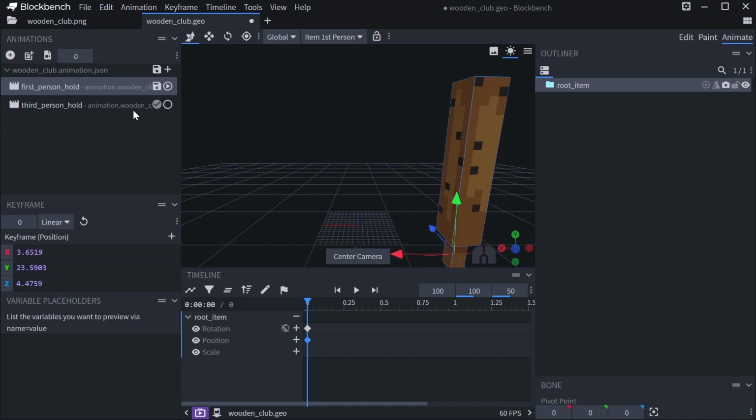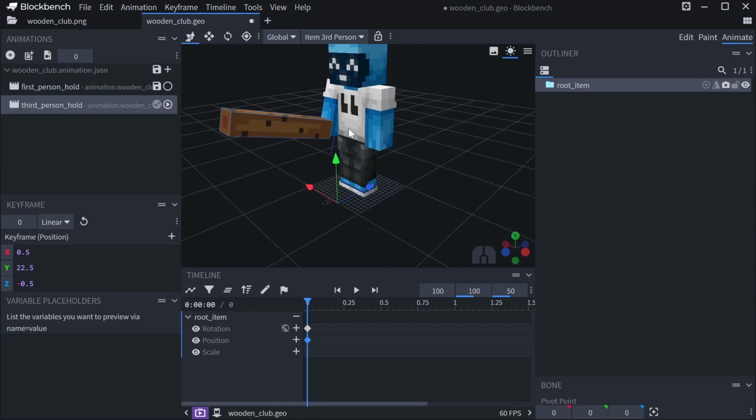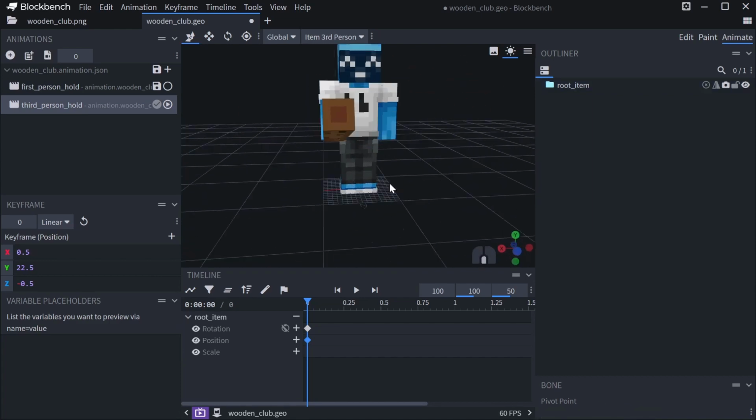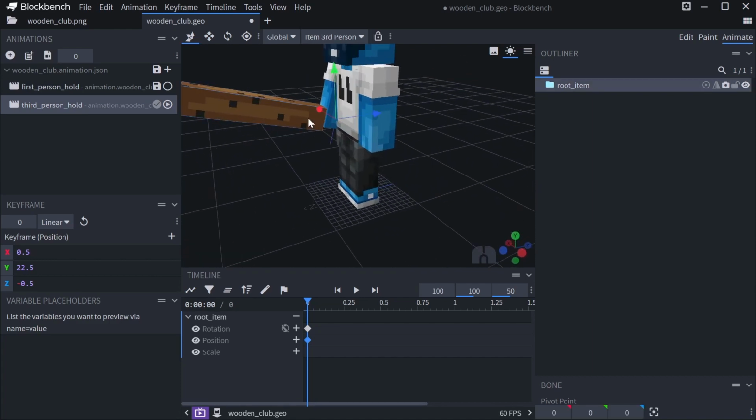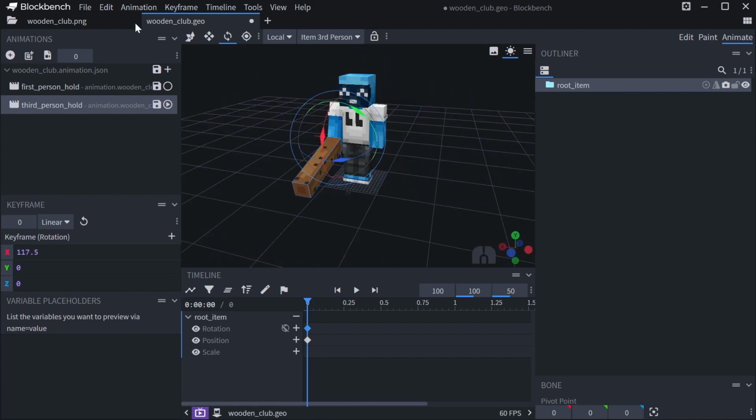Third person is next, so select the third person hold animation and switch to Item Third Person in the top bar. This gives us a little preview of how the player will hold the item in hand. The position looks good, but we can adjust the rotation a bit. Finally, press Ctrl S or go to File, Save Model to save your model.